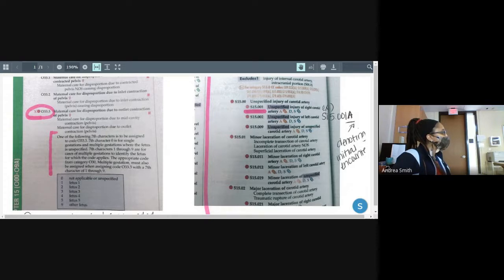And right here, there's an X. Red dot, X. So with the red dot, it's telling you to go beyond the 4 spaces that you have. This X is letting you know that you're going to go beyond that. Now, where I have it highlighted right here, it'll say one of the following 7th characters is to be assigned to code 033.3. The book is telling you what to do and how to code it. This code has to have a 7th digit.